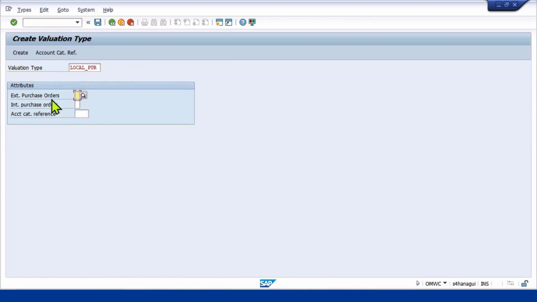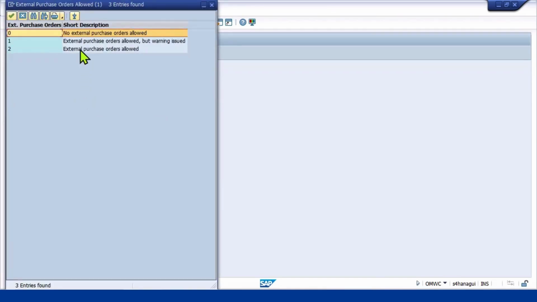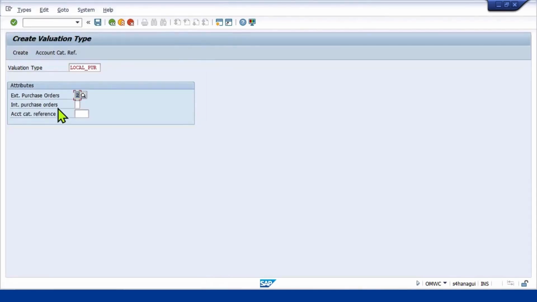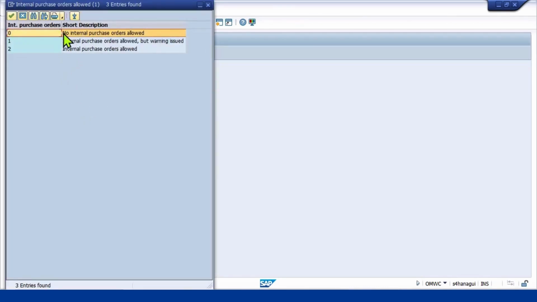Here we will see external purchase orders. We will activate external purchase order because we have taken the sample of buying locally and buying from a foreign country. So in both cases, we need to use external purchase orders allowed. Check on this. Internal purchase order will be 0, so we'll not be doing any internal purchase order for this.